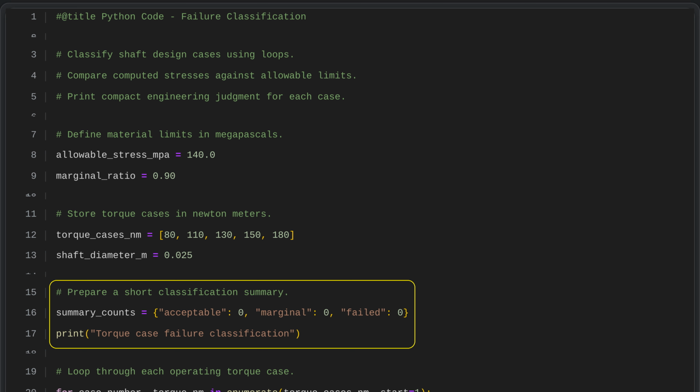The process begins by creating counts for the 3 torque classifications: acceptable, marginal, and failed. Each count starts at 0, and a brief header announces that the torque cases will be classified by failure status before the detailed loop begins.